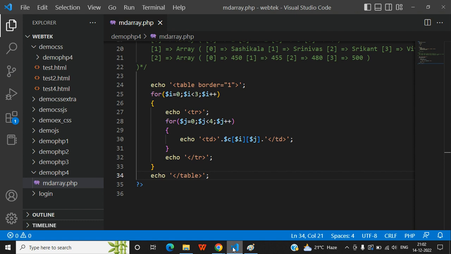Where to write? That is the main thing. Welcome back. Before starting with the TD, if you write it there, then what will happen? You are inside the loop. And TH means the column name should not appear multiple times. Whatever you write inside the loop will appear multiple times.